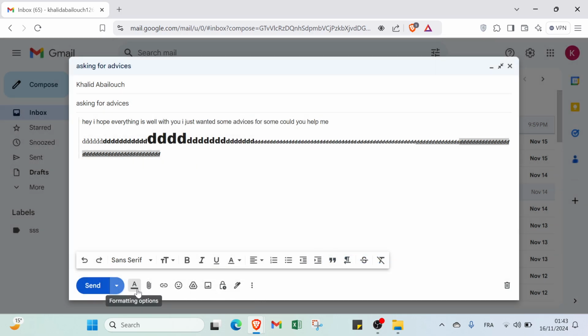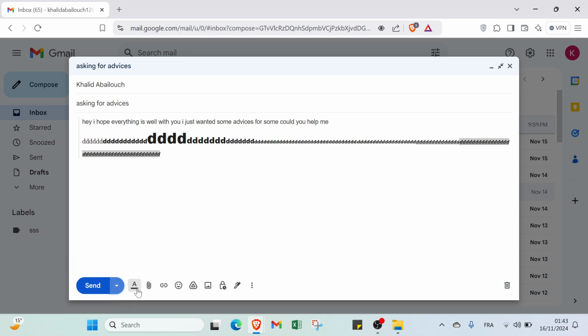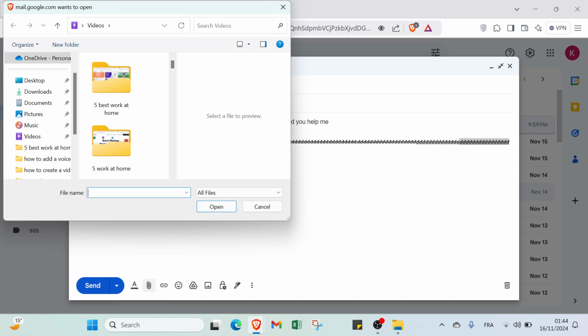All right, then we also have formatting options. You just click here to make them appear or disappear. Then we have the option to attach files. You click here to choose from your computer, and you just have to follow the names. We can just search for it.